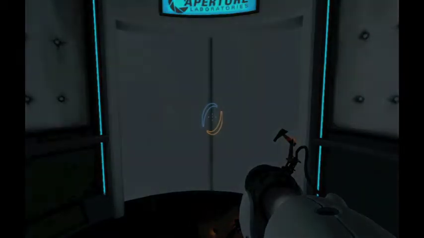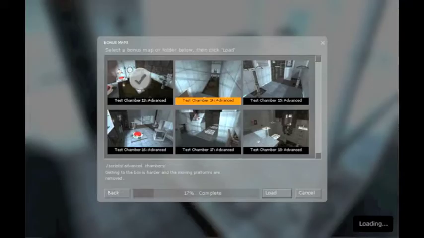It's sweet, succulent taste. Advanced Chamber 14. Getting to the box is harder, and the moving platforms are removed.